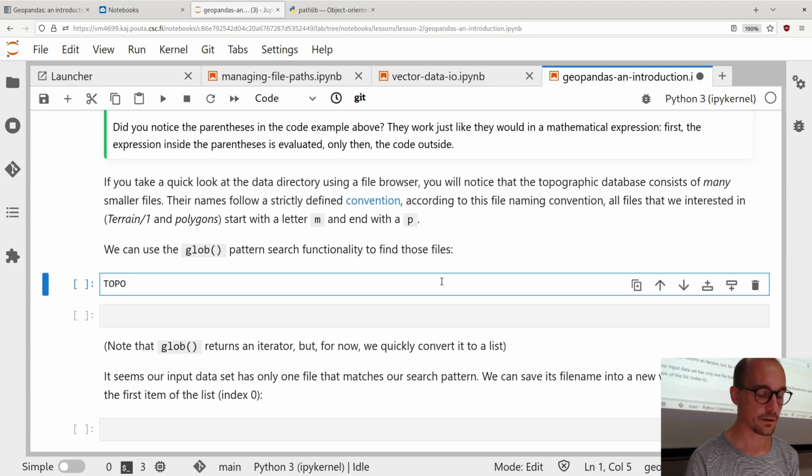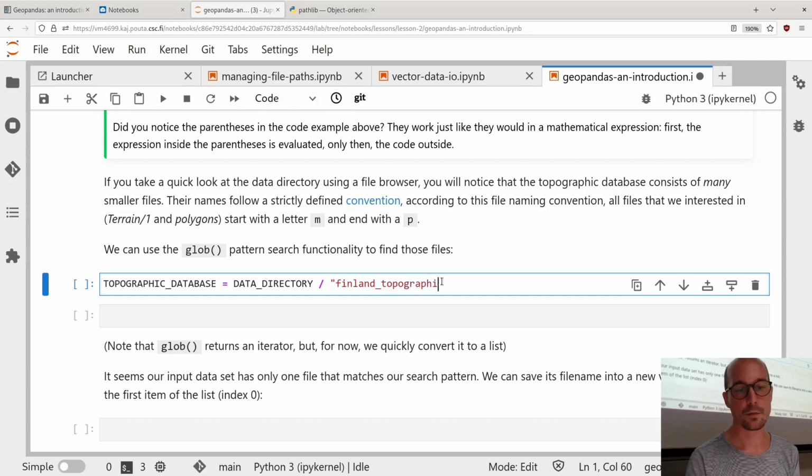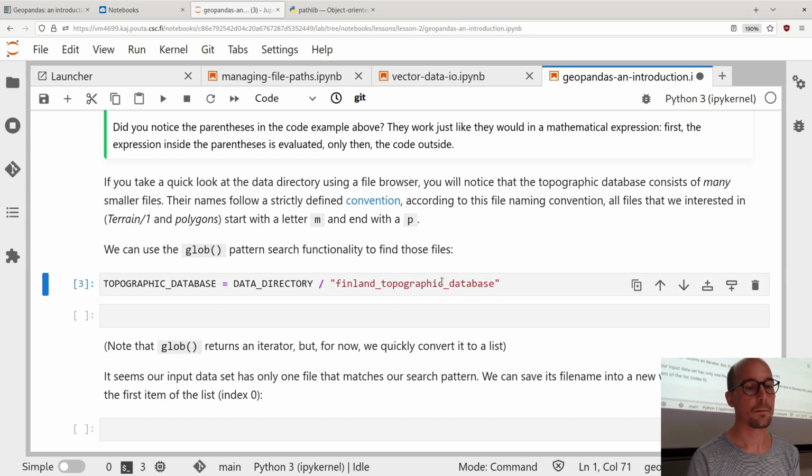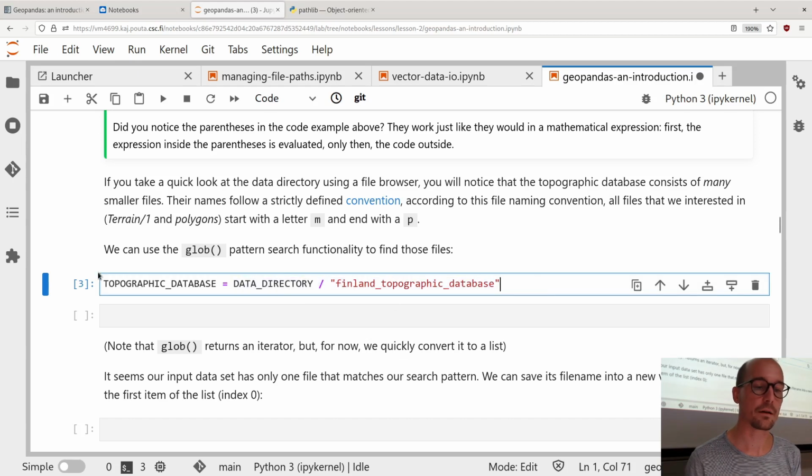Let's first define a nicer path, because we're going to be using this topographic database quite a lot, and we know it's inside the data directory, in the subdirectory Finland topographic database. This is just so it's easier to use again. We don't always have to type out this entire thing, but can just use that one.